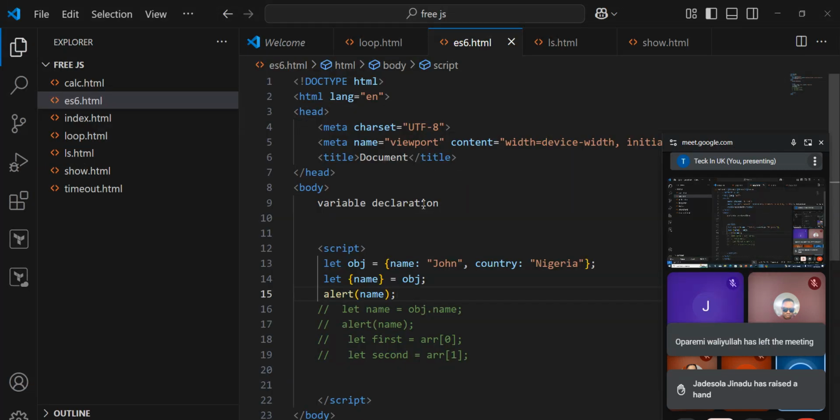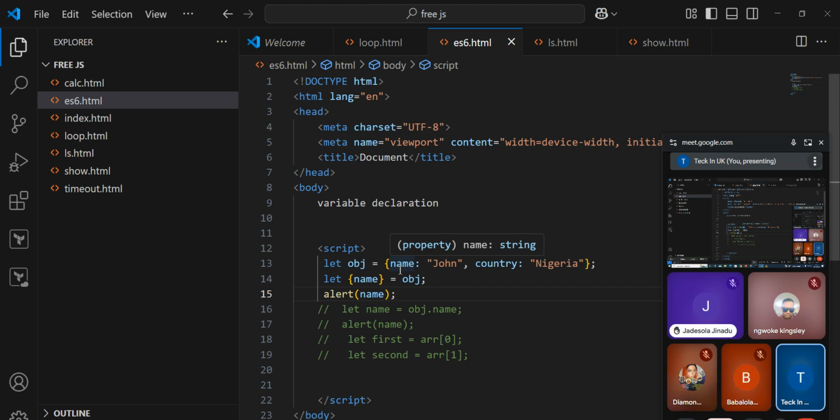Now, unlike an array, array uses index, position. Right? Index is a big deal in array. But when you are dealing with objects, an object is a key value pair. A key with its corresponding value. So an object is a key value pair. Object makes use of key, not position.